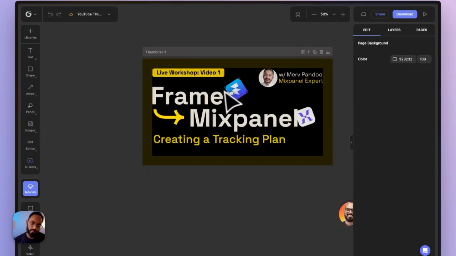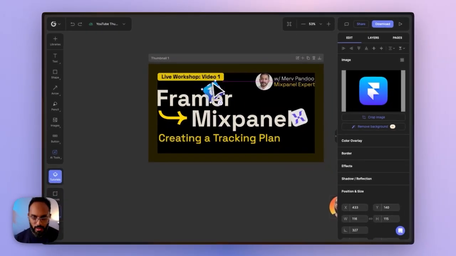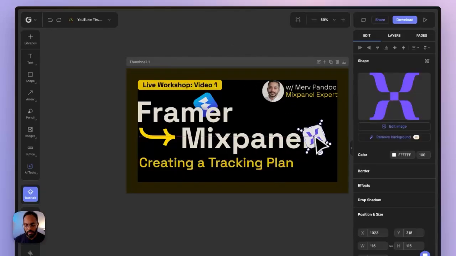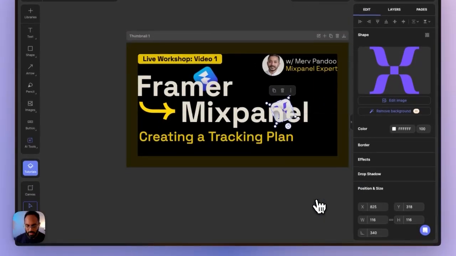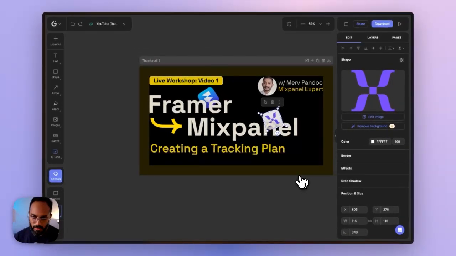Framer. Yeah, so now I can actually add this logo there without it feeling lost. So there's Framer. And this one can sit at the back too. And there's Mixpanel.